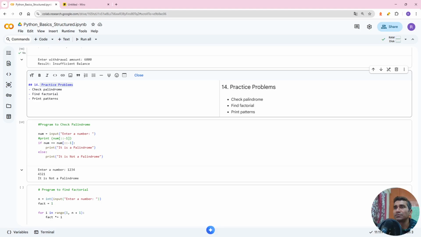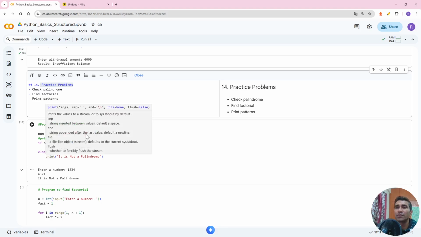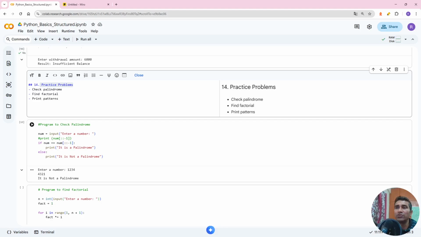And if not, then I will also cover these. Check palindrome: if any string or any number is a palindrome, how to find that with the help of whatever we have learned so far. We will find the factorial of a number. We will also print patterns. So this is what we are going to achieve in this. The first program is to find the palindrome.